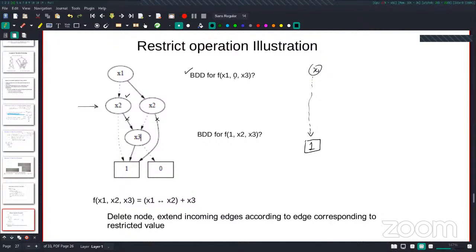And you had your x2, and you have a solid edge coming from the x2 to the right x2 node, and the dotted edge from the right x2 node was going all the way to x3. So this new solid edge will now get extended all the way to this x3 node, and this x3 node remains the same. Sorry, this is a solid edge, same as it was before, right?